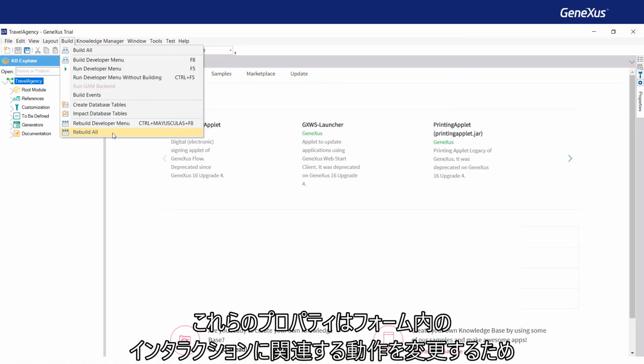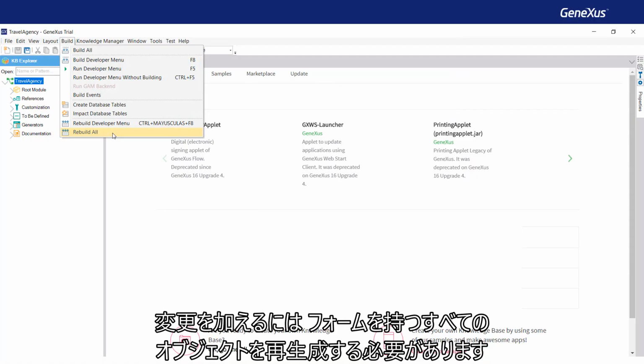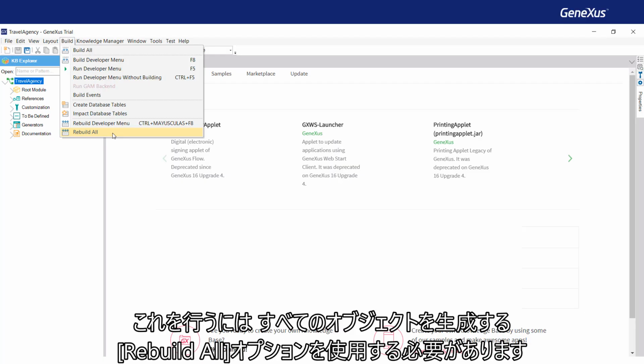Since these properties change the behavior related to the interaction in the forms, all the objects that have a form must be generated again for the changes to be made. To do this, you must use the Rebuild All option, which generates absolutely all objects.